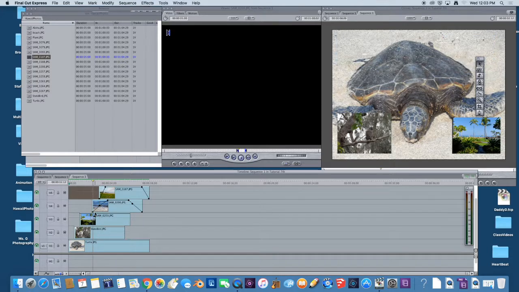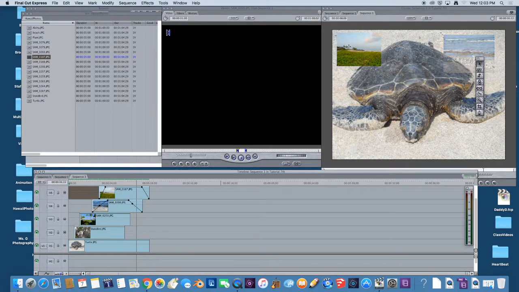Okay, so now let's look here at this longer fade in. So you'll watch it as it gradually comes in. So it takes a little bit longer. This one comes in a little bit faster. It's all according to what you like.